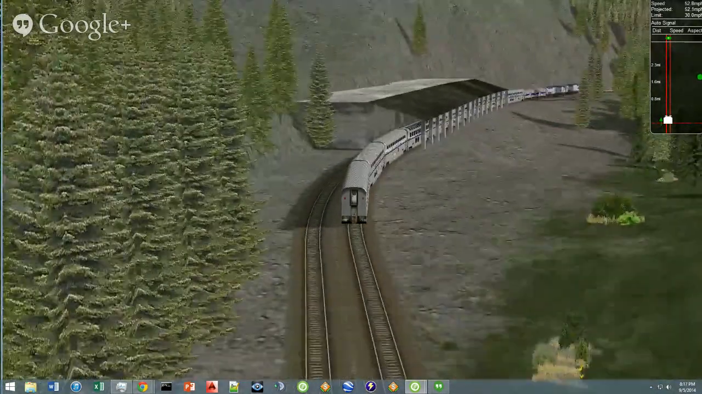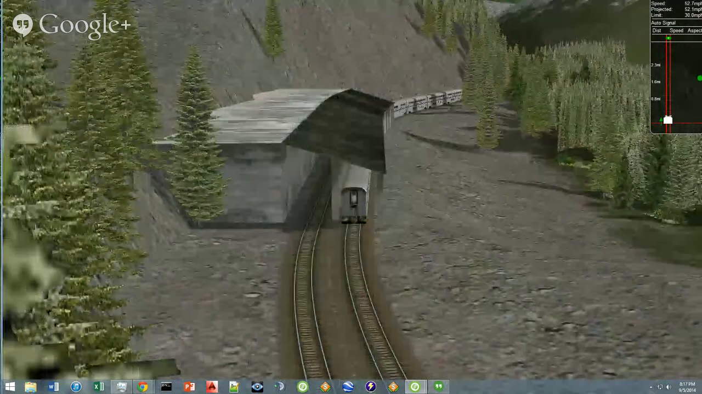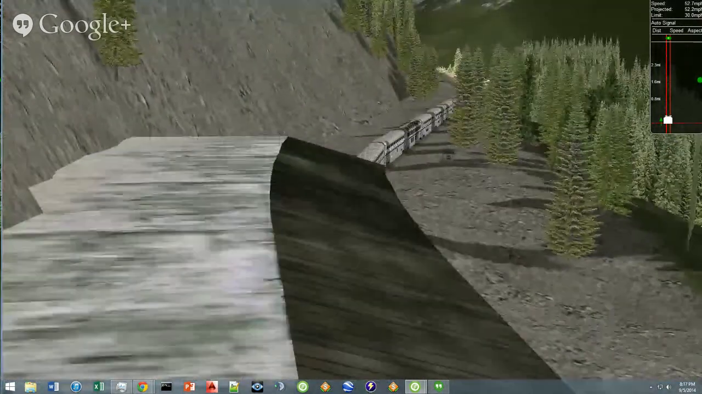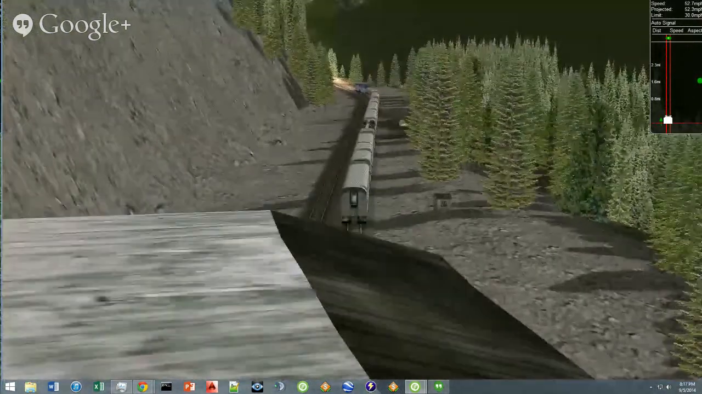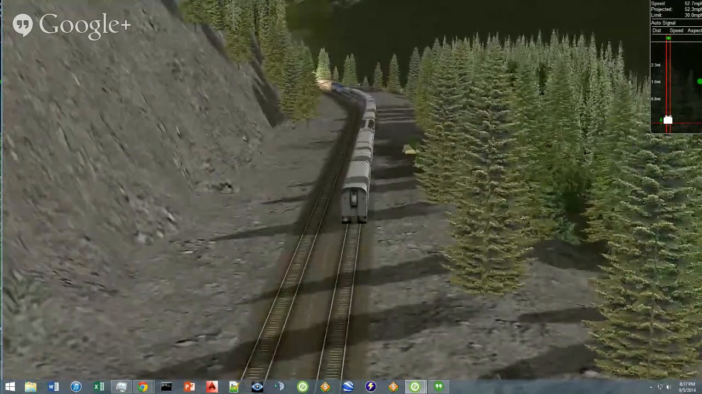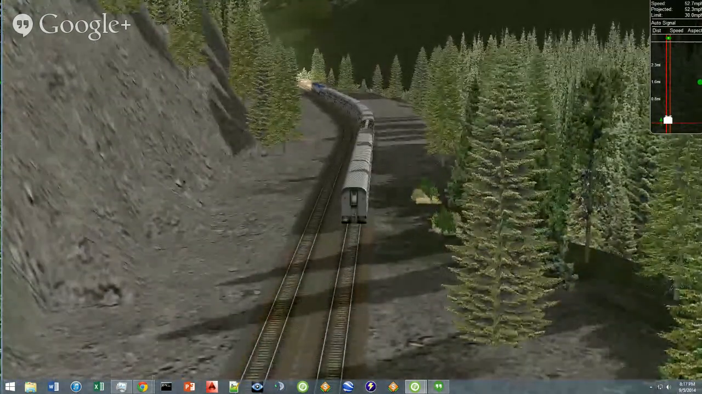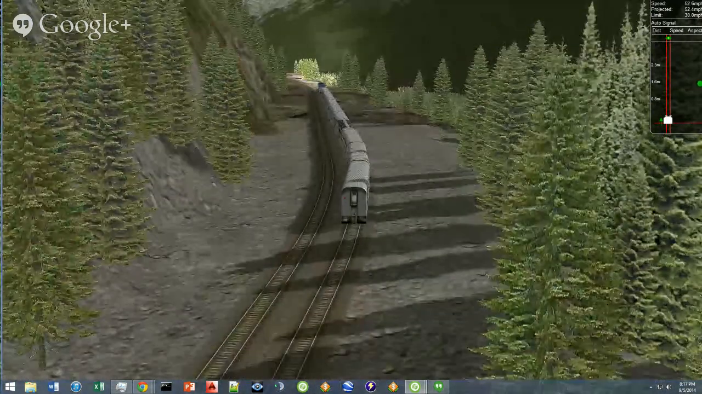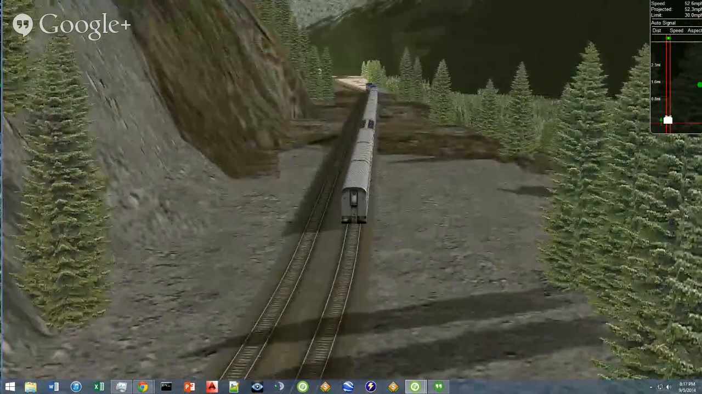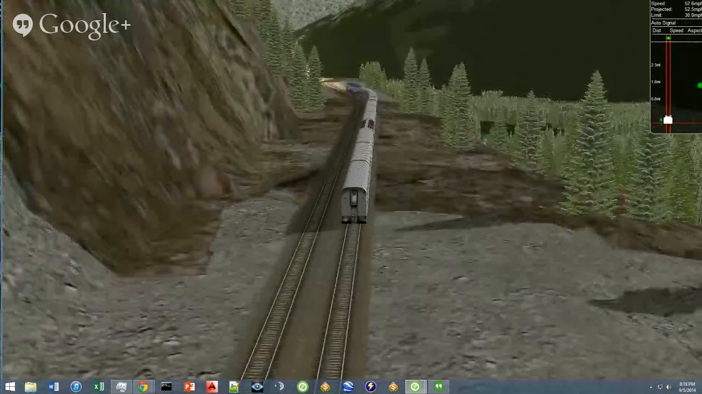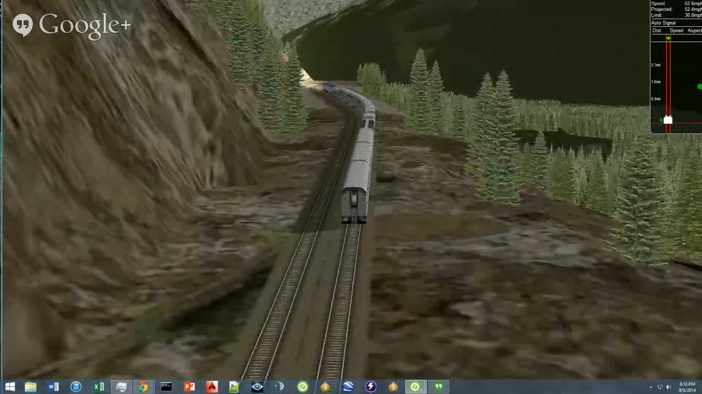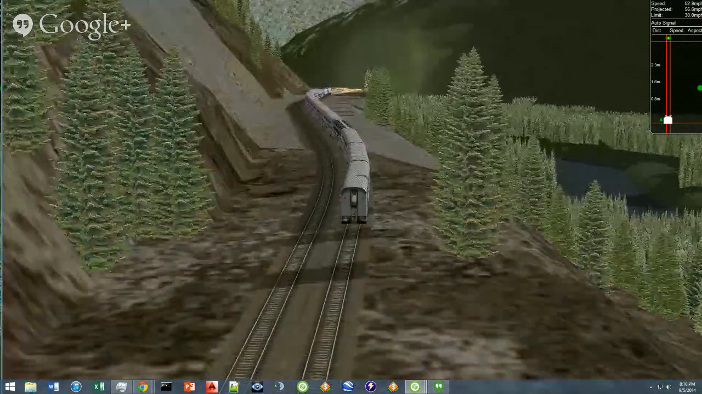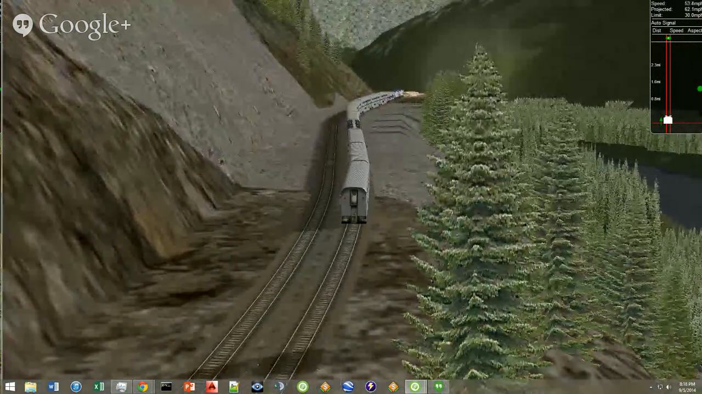Well, it looks like we're plateaued at 52 miles an hour. Still almost twice the speed limit, but yeah, it sure beats walking. Or pushing. That is true. That would be a good test of a person. Yeah, I want you to push this train up a hill. And not die in the process.